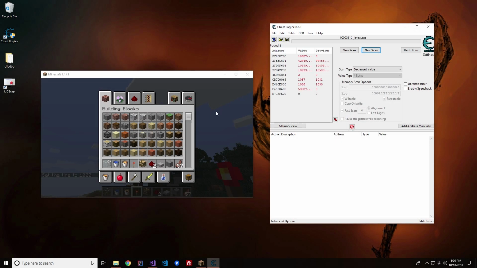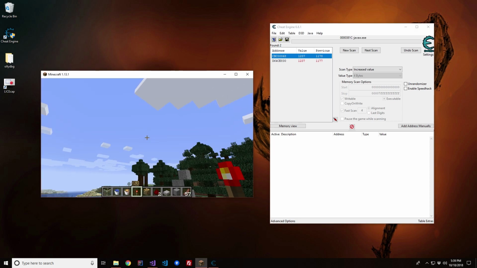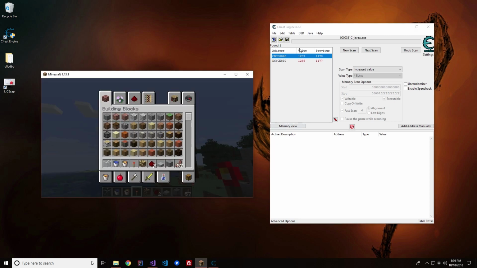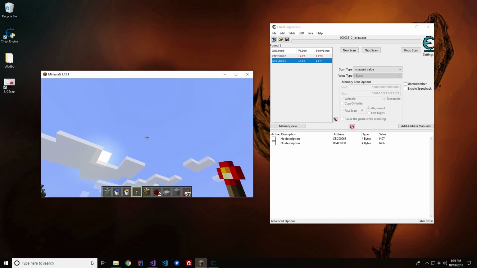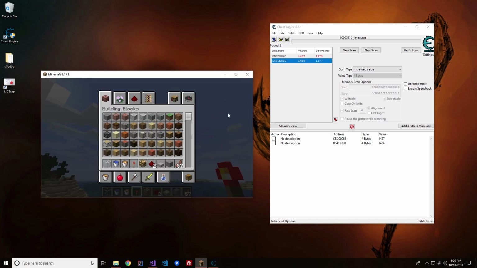So now we're down to 9 total addresses and now we increased the value. Increase the value again, and here we go. Now we have two variables, and I know for a fact that just by testing them, they are both the time variable. Now, why are these two variables the time variable?